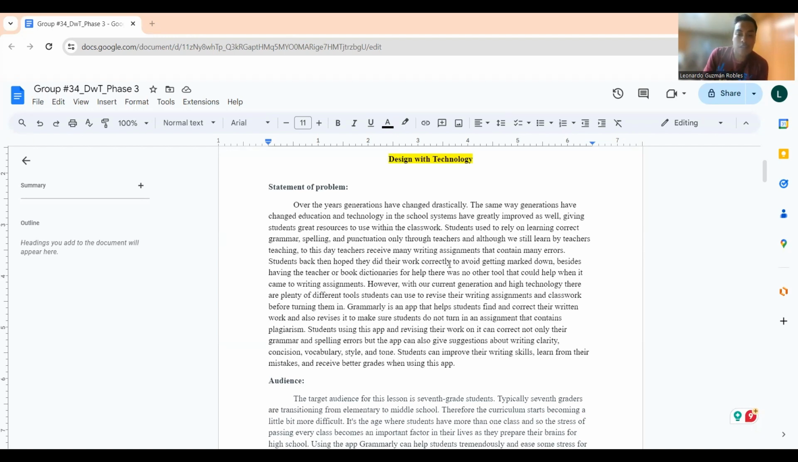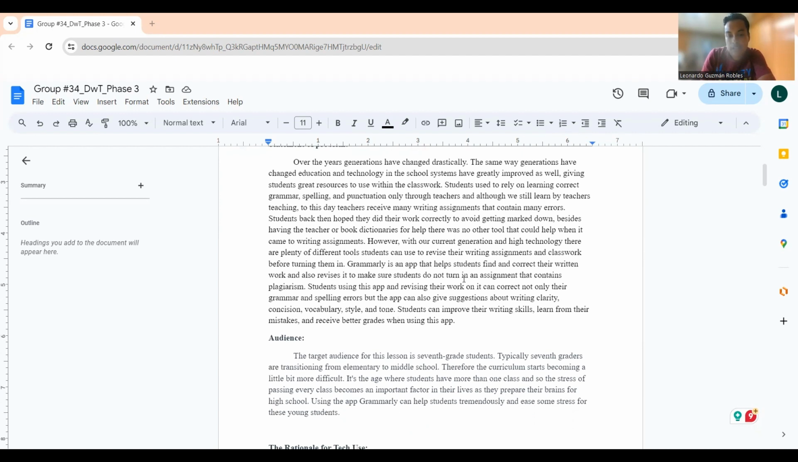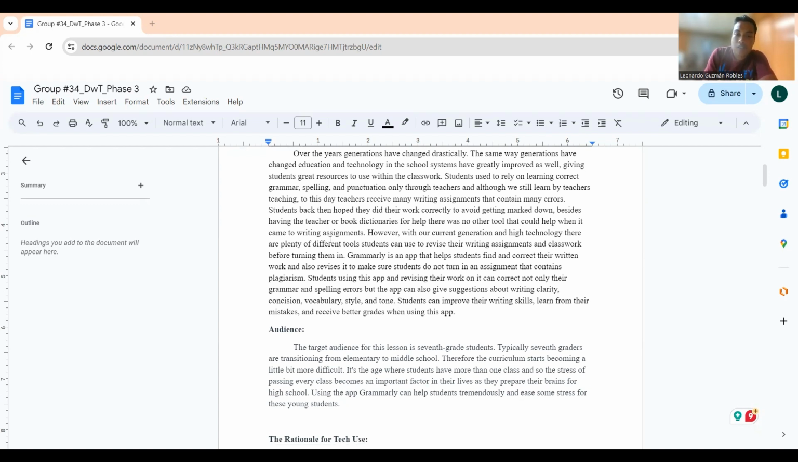Students used to rely on learning correct grammar, spelling, and punctuation only through teachers. Teachers received many writing assignments that contained many errors, which happens because we're not all perfect. We make mistakes. Students back then hoped that their work was corrected to avoid any markdowns.